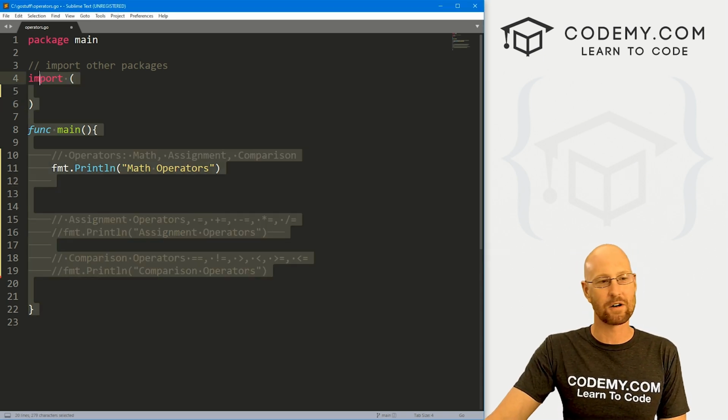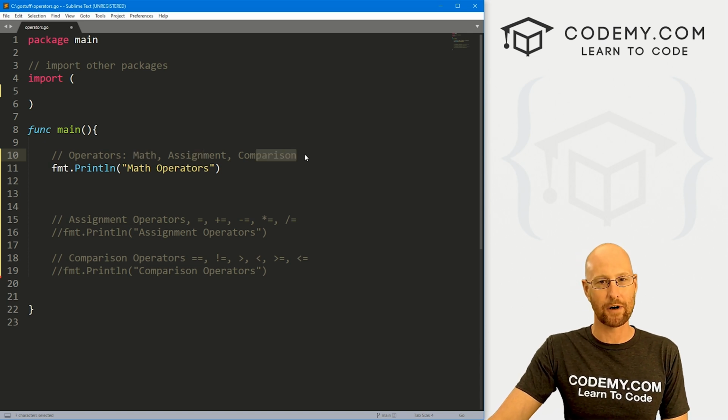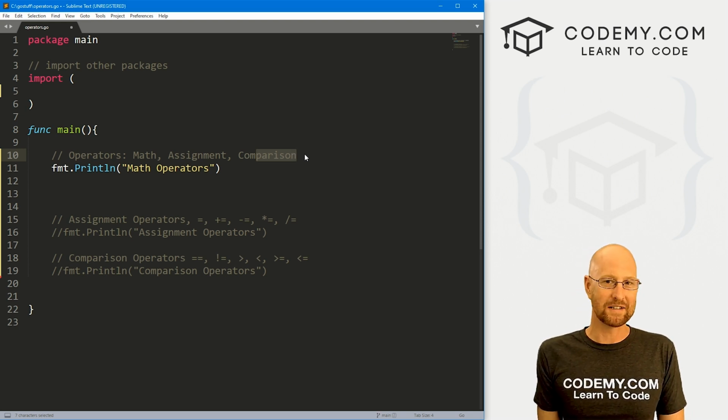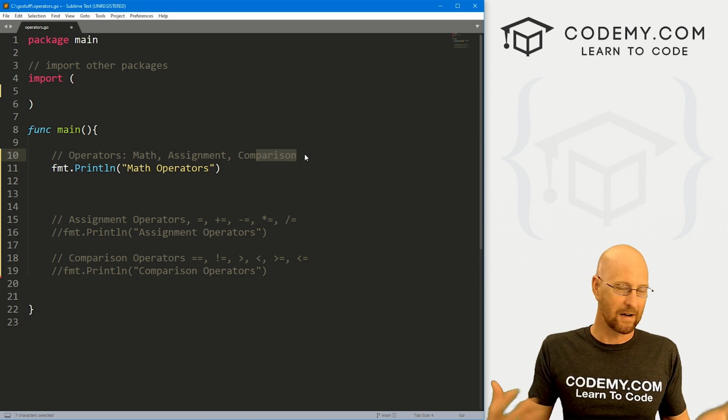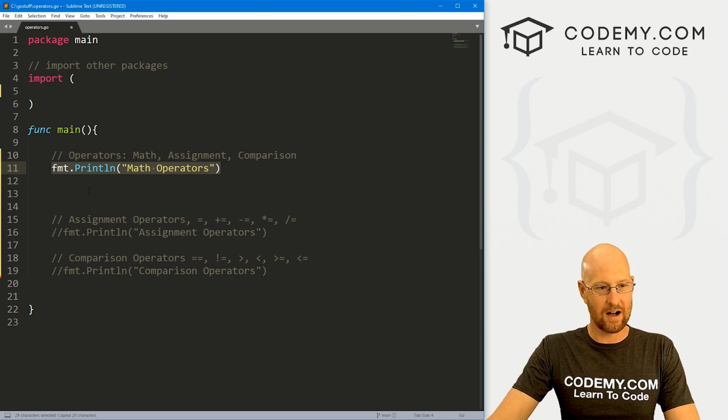So I've got our basic starter code that we've always got, and I'm just calling this operators.go. So we're gonna look at the different operators. They're basically math, assignment, and comparison operators. And likely, if you have any experience with any other programming language, this is going to be very, very familiar to you. They're almost exact as almost all other programming languages. The only little difference is exponents. We're going to have to tweak it a bit to use exponents because Go doesn't have an exponent operator, but very, very simple and straightforward. So let's start with math. And these operators are going to be exactly as you would expect them to be.